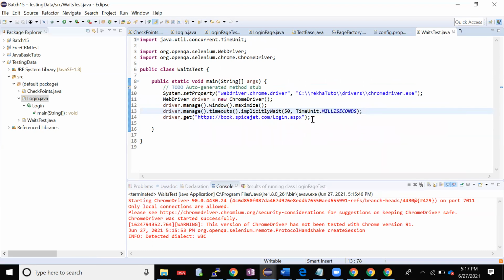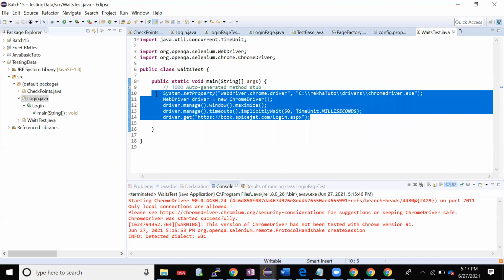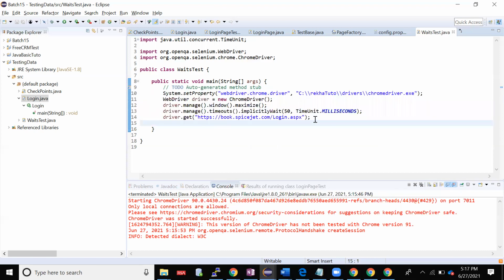Understood? So these five lines of code remain the same throughout your Selenium. These are the prerequisite kind of lines. So with implicit wait, when you define 30-50 seconds, it applies to however many elements you write. If 1,000 elements are there, just assume it holds good for all of them.